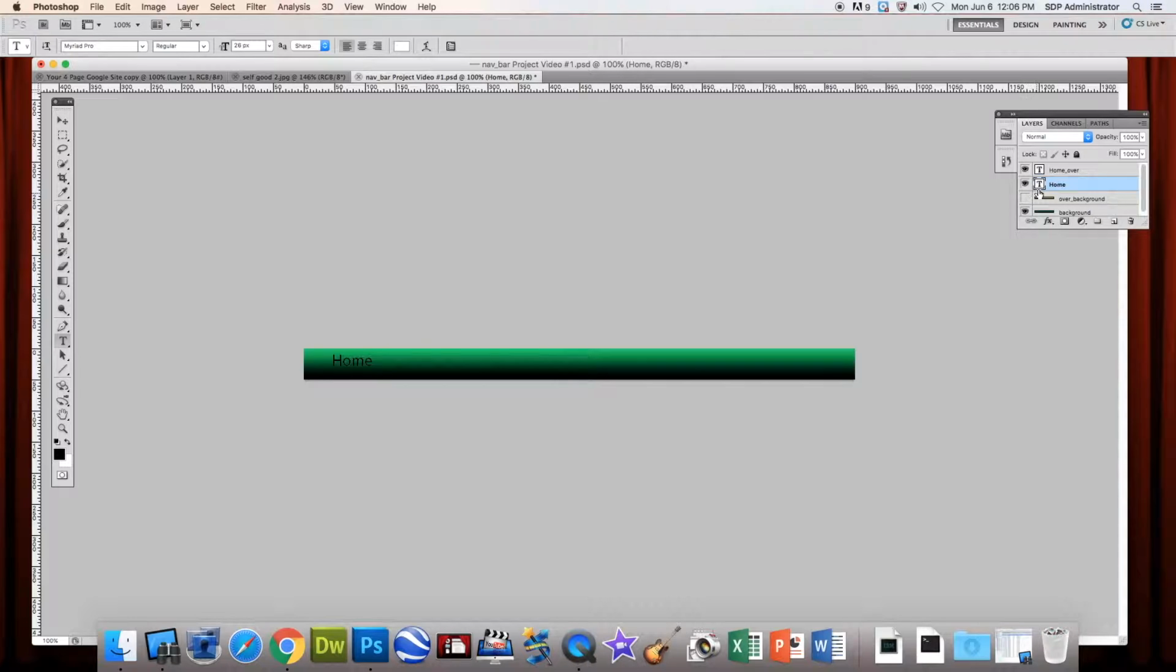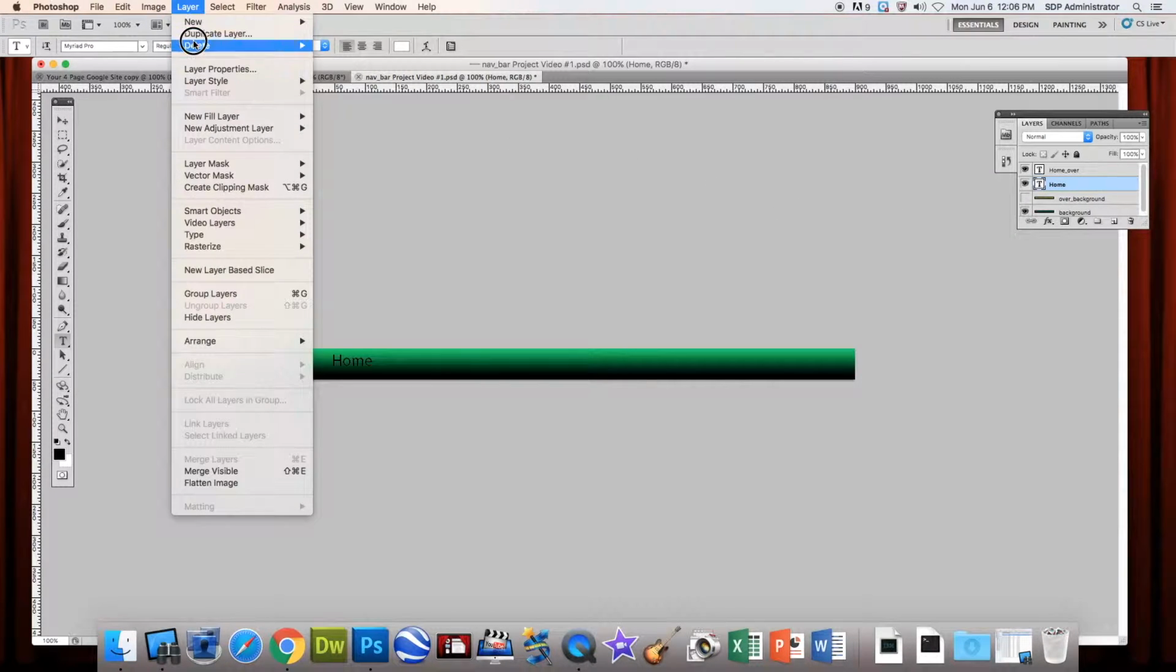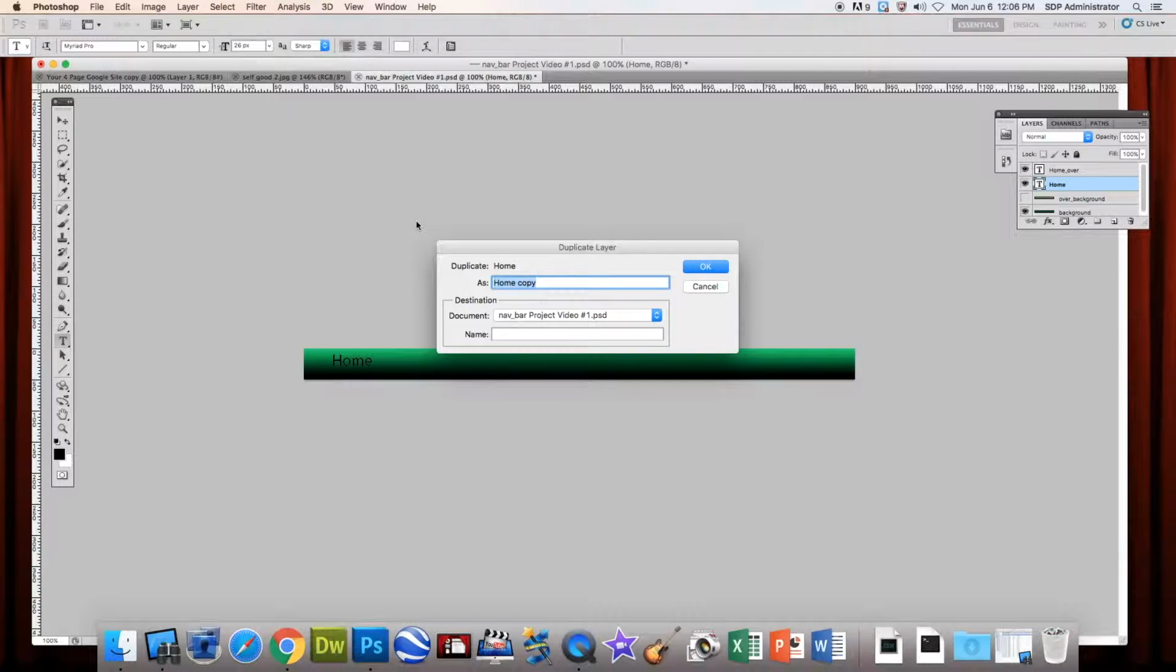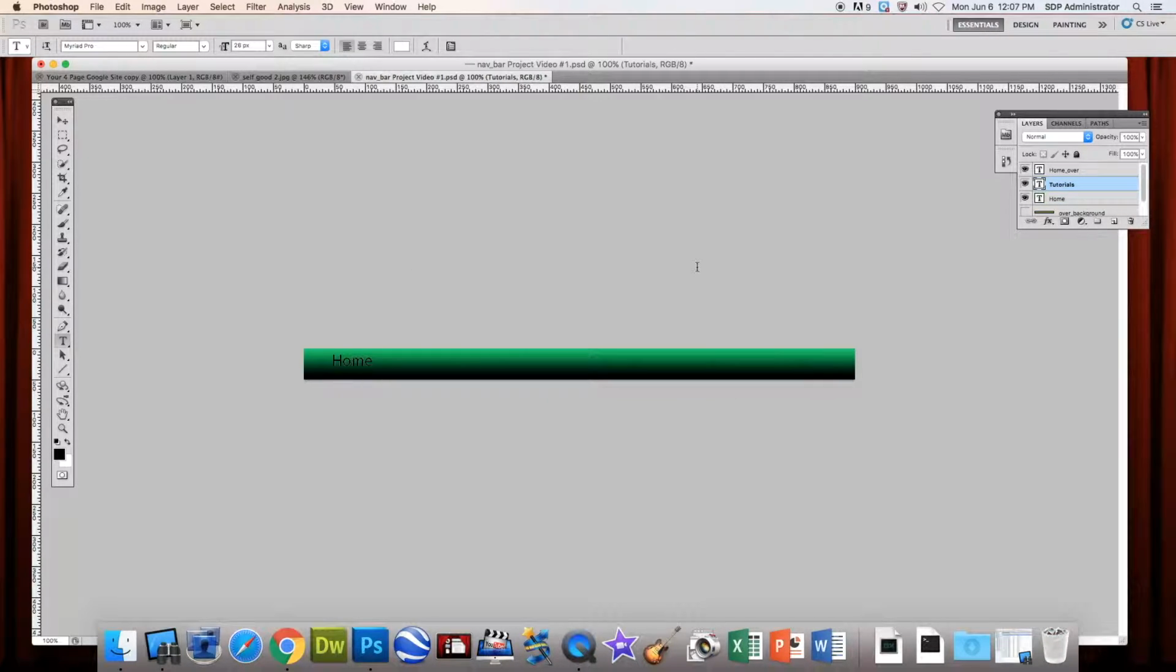So we're just going to continue. I'm going to switch back to this one, and I'm going to take this, which is a white background, and I'm going to duplicate it by layer, duplicate layer, and it's not going to be called home, it's going to be called tutorials. So I'll type tutorials, and I'm going to click OK, and here's tutorials. I'm going to move it up, and it's got to be changed. This is the only one that's highlighted. I'm going to change it to tutorials.